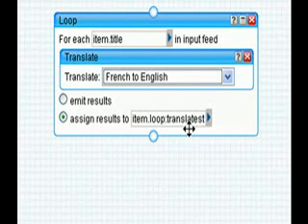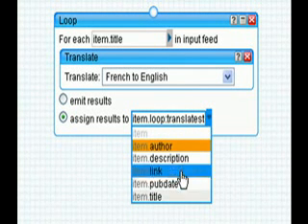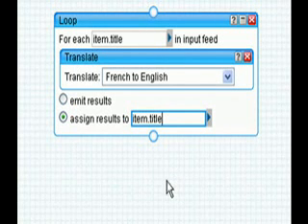Then I'm going to assign the output of this processing into the same element attribute that I'm analyzing. In this case, it's the title. You can think of this step as replacing the content that we just analyzed and processed.